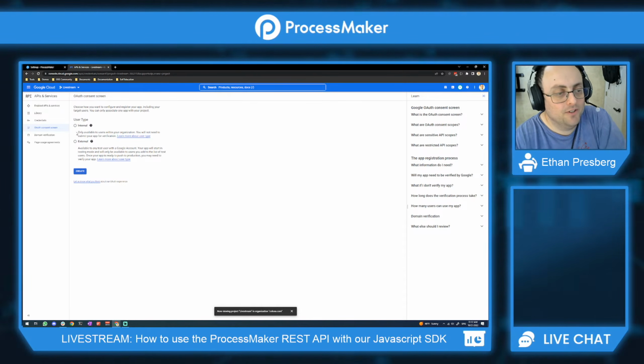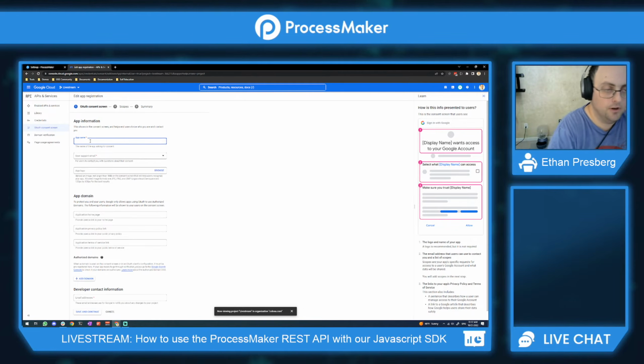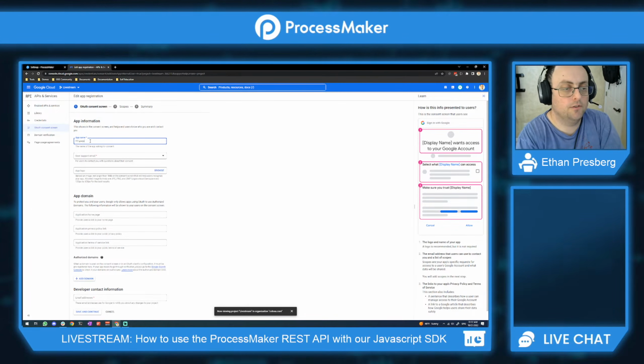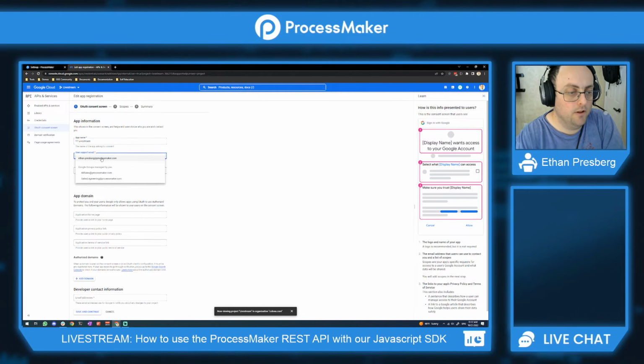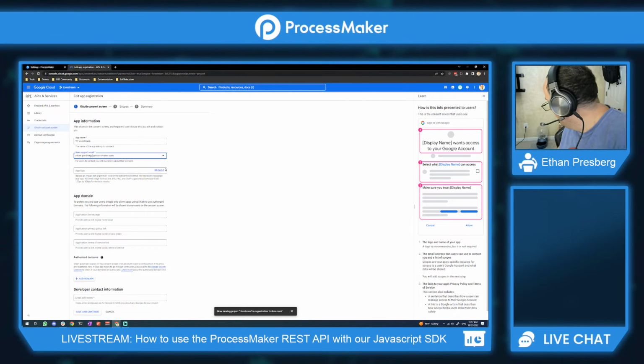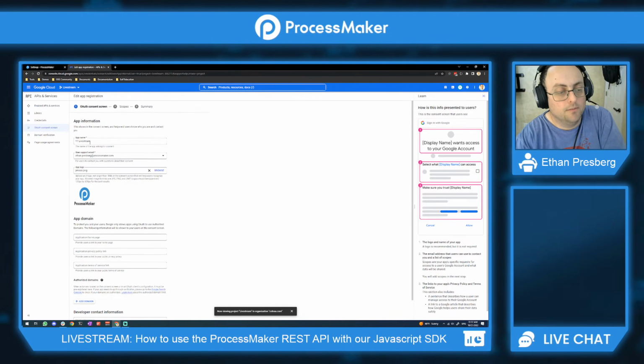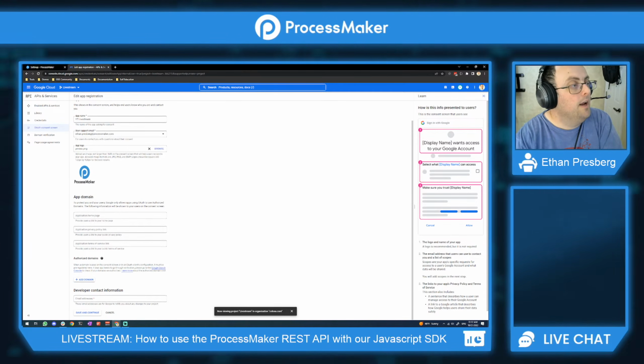Okay, so user type is internal or external. In this case, we're going to use internal. And app name, so we can call this YouTube live stream. And for support email, I'm going to just put my own personal email. For the app logo, we are going to use the ProcessMaker logo, because why not? And I have these settings already set up that I should be able to just copy paste, or I thought I did.